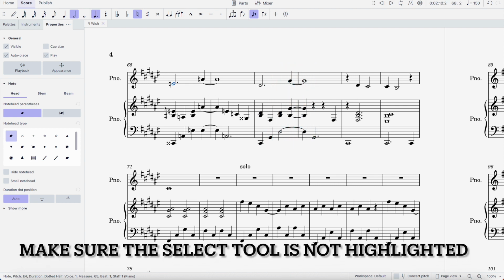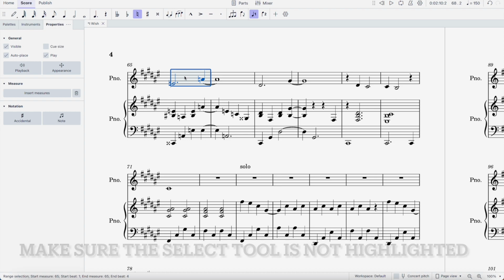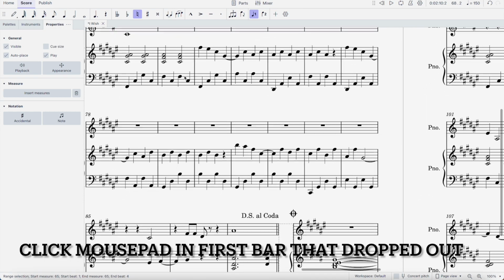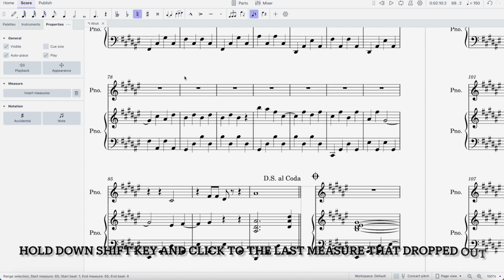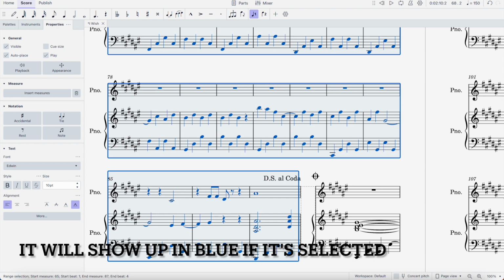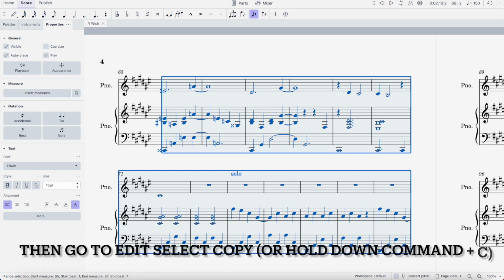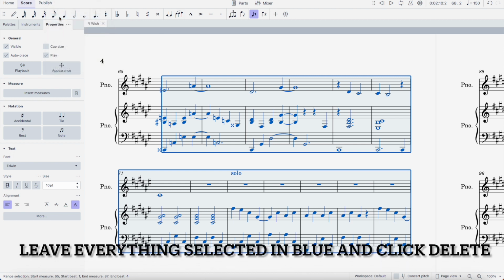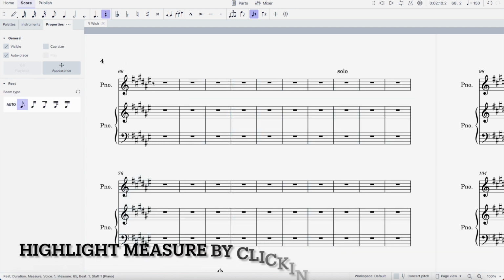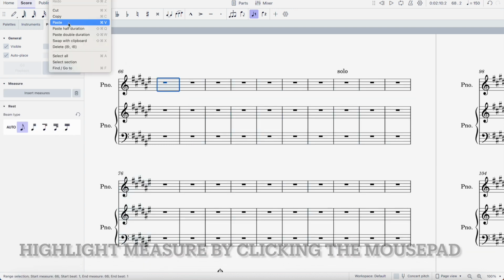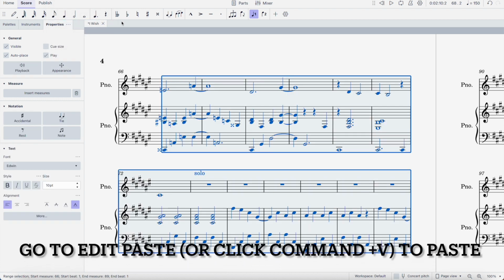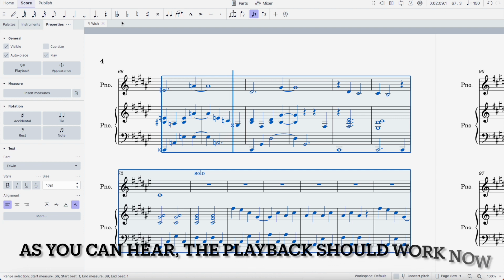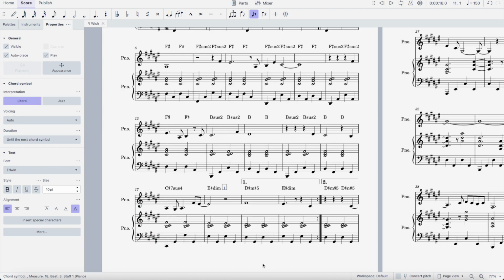Okay, so I'm going to copy this whole thing to the DSL coda. So to measure 87. So I'm copying measure 65 to measure 87. Right. Okay. Now I'm going to delete it. And I'm going to put it back in and see if that makes the playback work. Yep. Weird. Musescore is a little weird, but that's a workaround if you're having an issue with your playback.